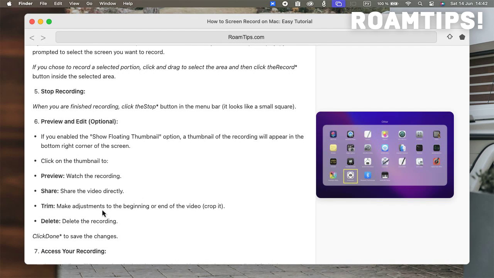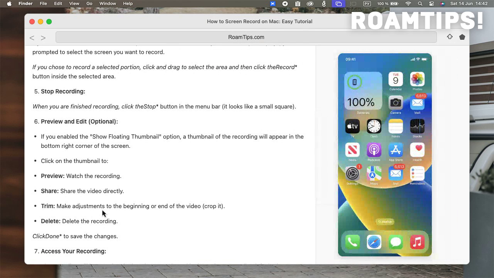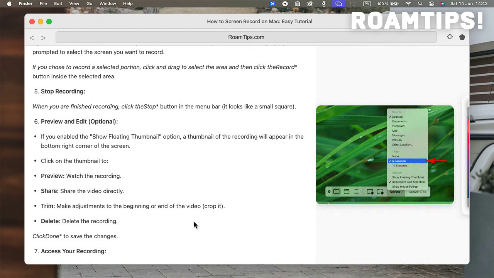Above that, you can select a countdown timer before the recording starts. I usually leave it on None for quicker recording. And last but not least, you can select where you want to save your recording. By default, it's usually the desktop, but you can choose a custom location if you prefer.